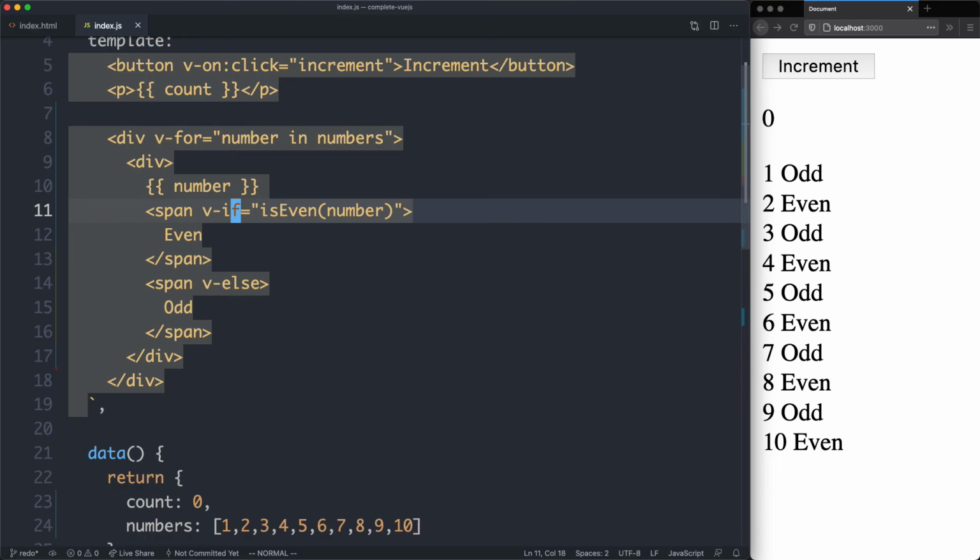Everything is working correctly, so let's go ahead and jump into the next lecture and see one of my favorite features, computed properties.